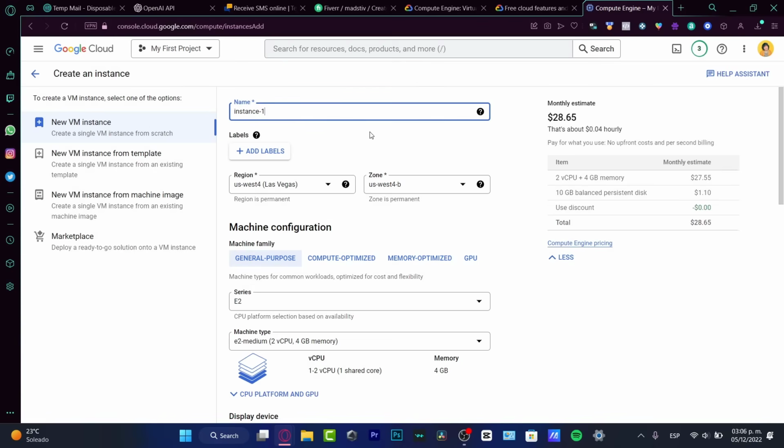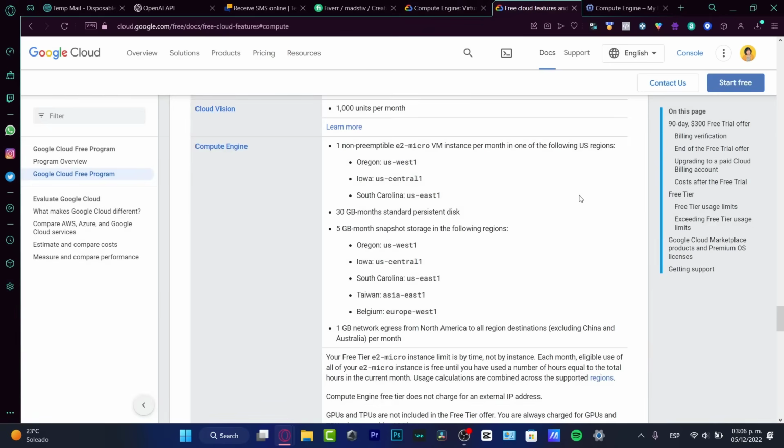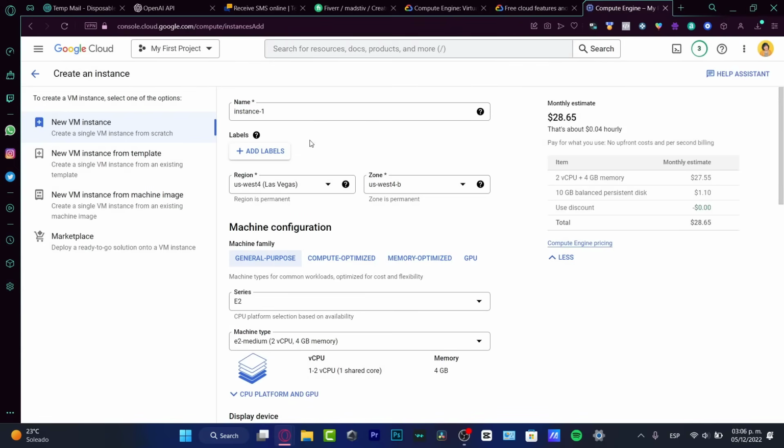Now, as you can see, I do have a monthly estimate of $28. That's about $0.04 per hour. So you don't have to be worrying about that because all of this stuff has been added automatically. That's the reason why I actually have this option of the compute engine for free. This is a free tier. So here I do want to look for the regions that are available.